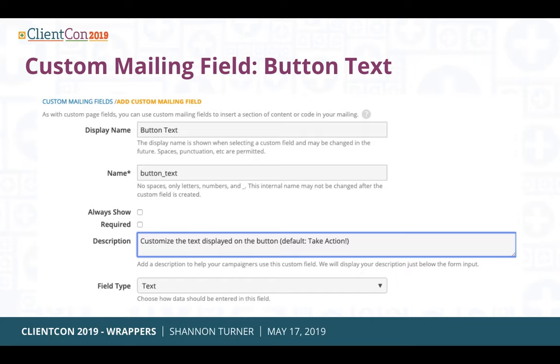I'm also going to leave the field type as text here. You could customize the rest of this further, but I really like the rest of these settings. Just the defaults, I think they're very sensible. You usually don't want to make your custom mailing fields required. In some cases, there's a use for that. Sometimes you want to, but for the most part, I wouldn't.